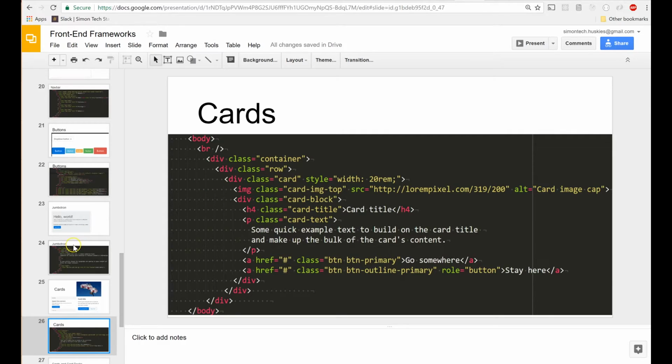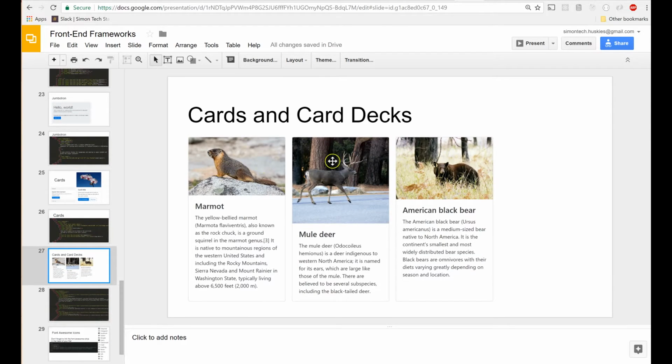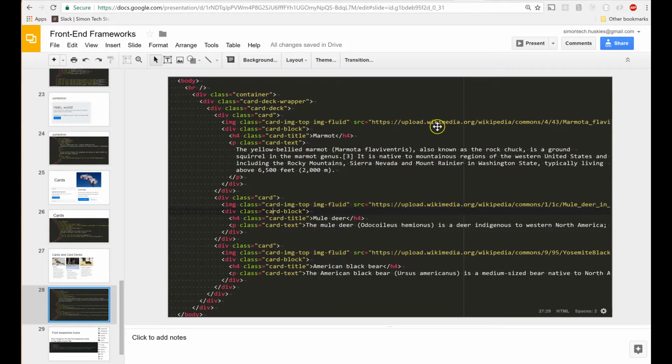So a good way to do that is to use what's known as a card deck, like this, which is a couple different cards stacked up next to each other that share similar content. Each of these here is an animal, right? I've taken these from the girls' development curriculum. Just a few different animals and descriptions about them: a marmot, a mule deer, and an American black bear. This is what it would look like.